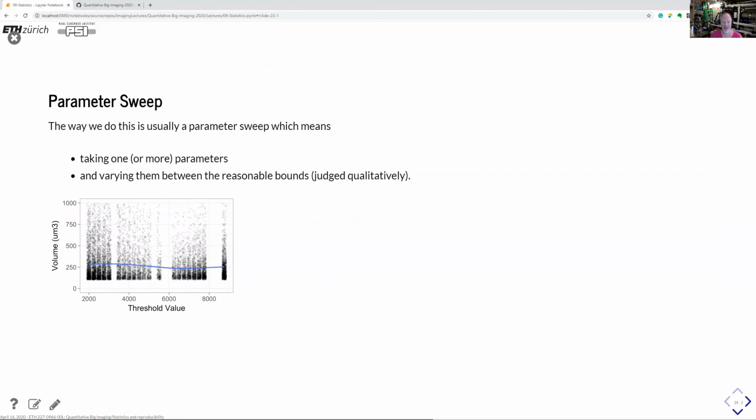So what we have to do is a parameter sweep on one or several of these parameters, and see what happens when we sweep them between, say, reasonable bounds. If you look at the histogram and see that the threshold is beyond all peaks in the histogram, there's no point in putting a threshold there. So setting these limits can be judged qualitatively.